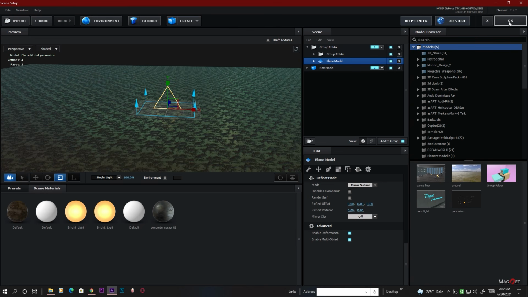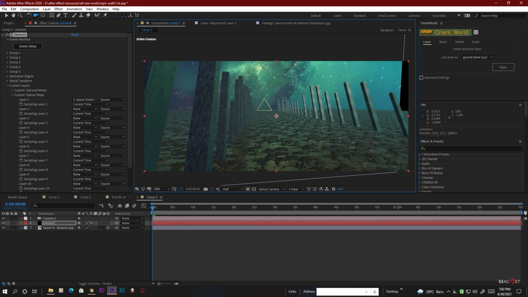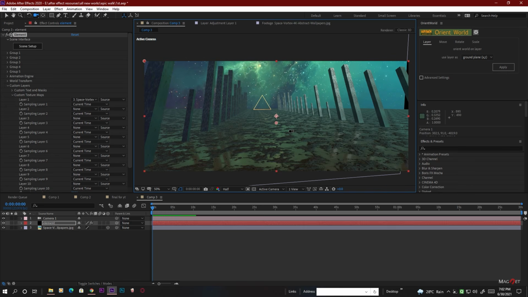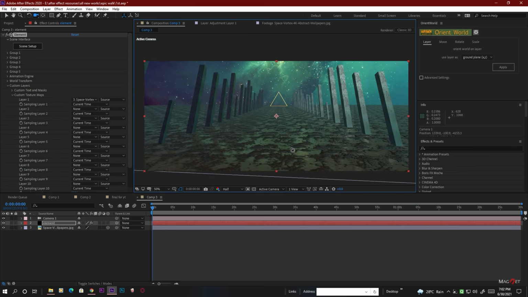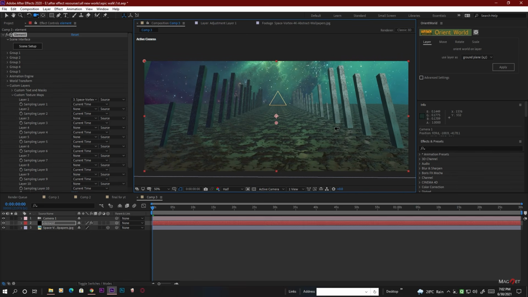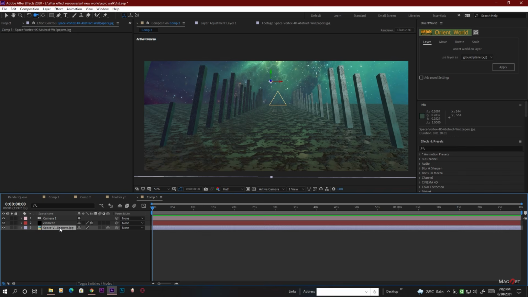Okay, so now we hit OK, and you can see our surface reflects the pillars as well as this triangle shape here. Okay, so this looks nice. So now we see the hard edges at the horizon, so we have to do some work here to match this. So first we go to our space image here and we duplicate this.